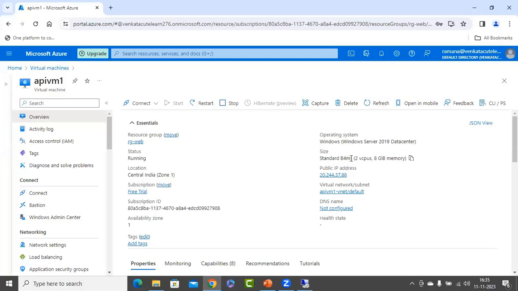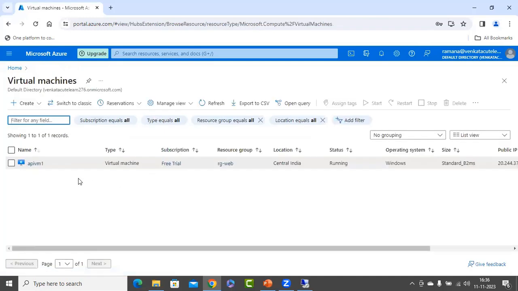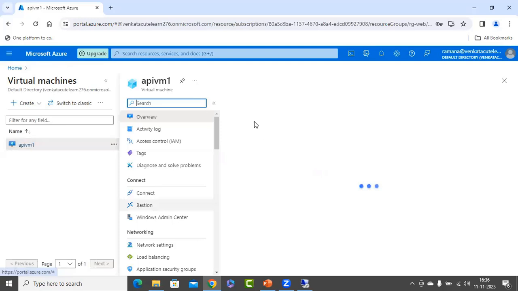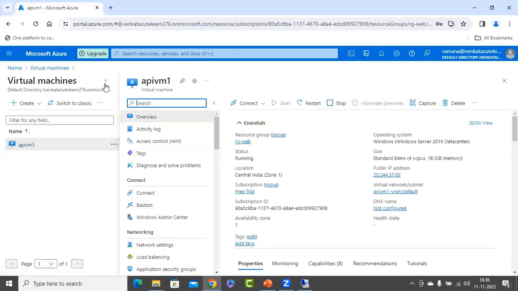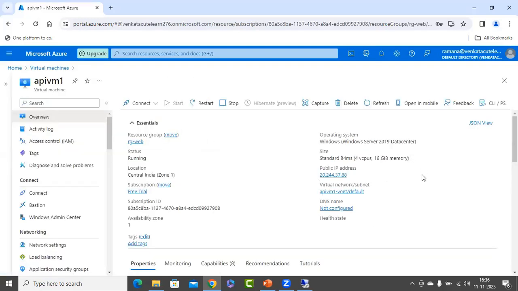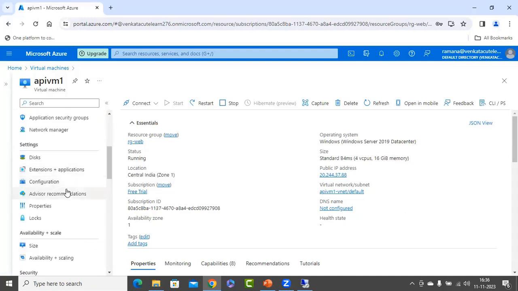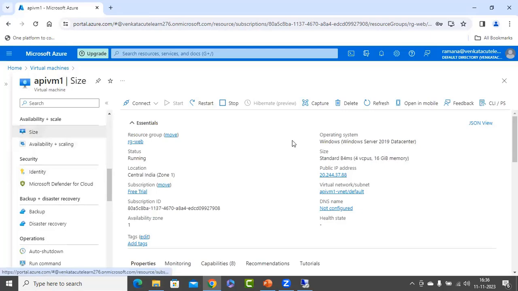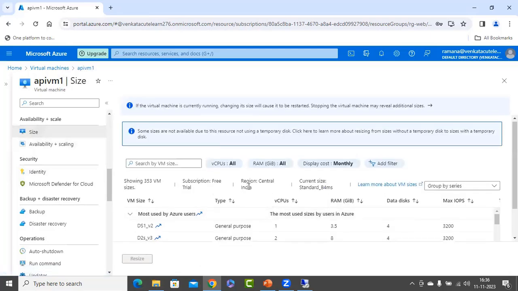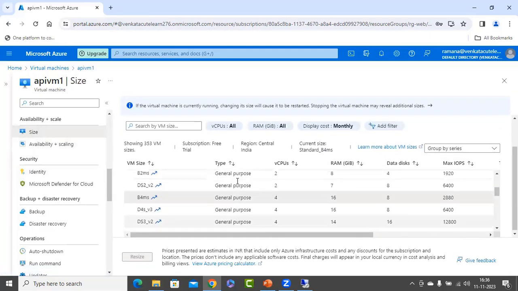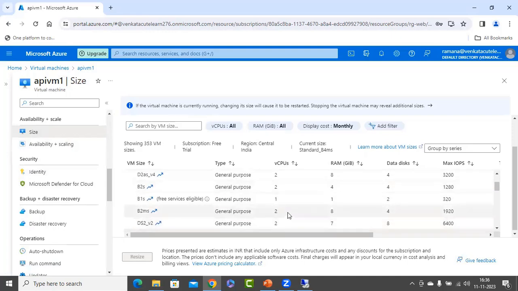It's showing Standard B4ms, but this is not reflecting. Okay. Now we can also downgrade it. Yeah. Now we can see 4 CPUs with 16 GB RAM. Now I can go and reduce the capacity anytime. Size. Now I want to go with 2 processors with 4 GB RAM.